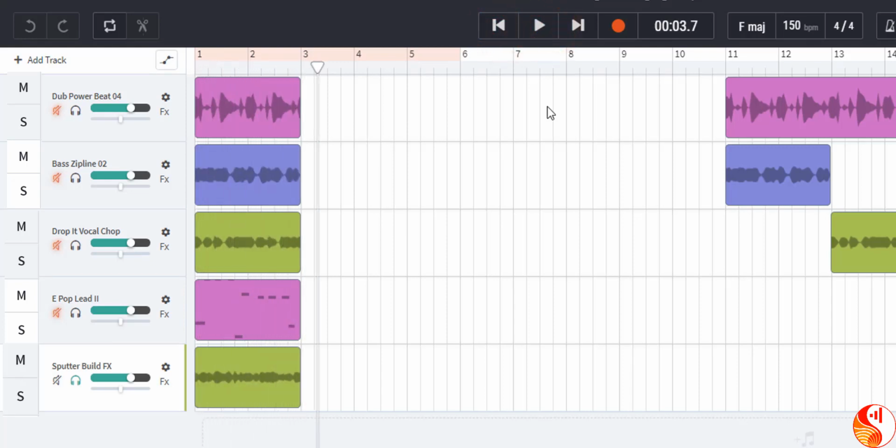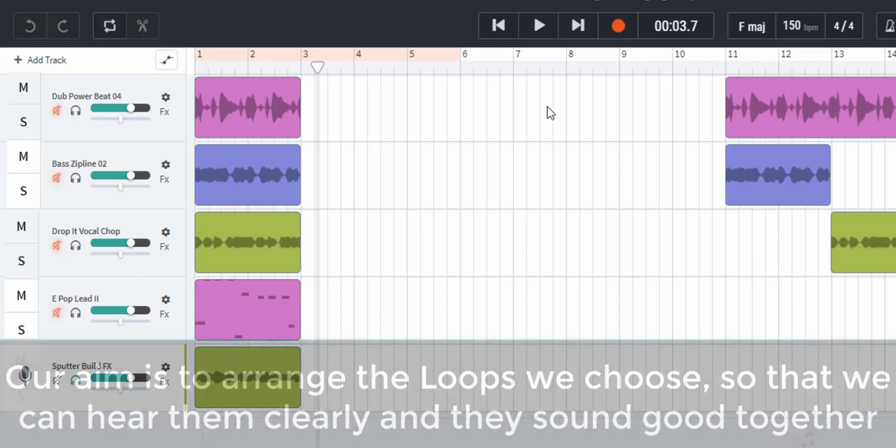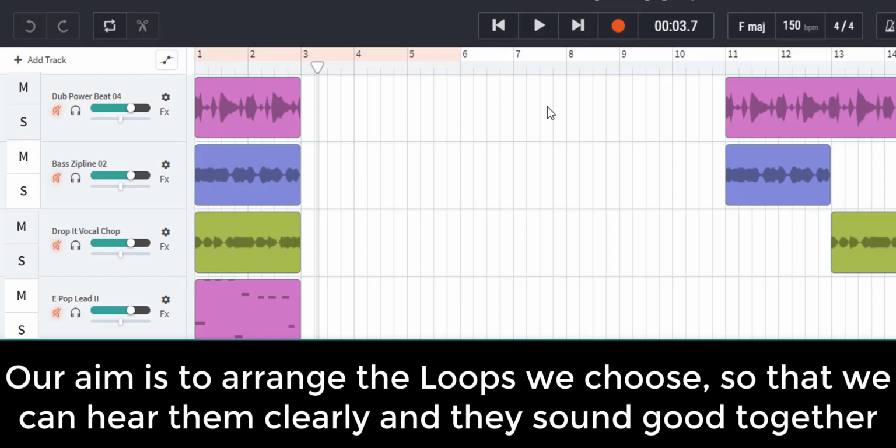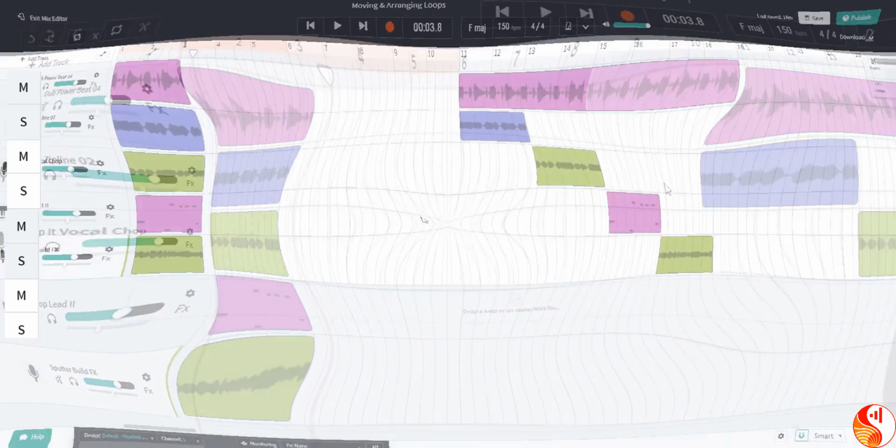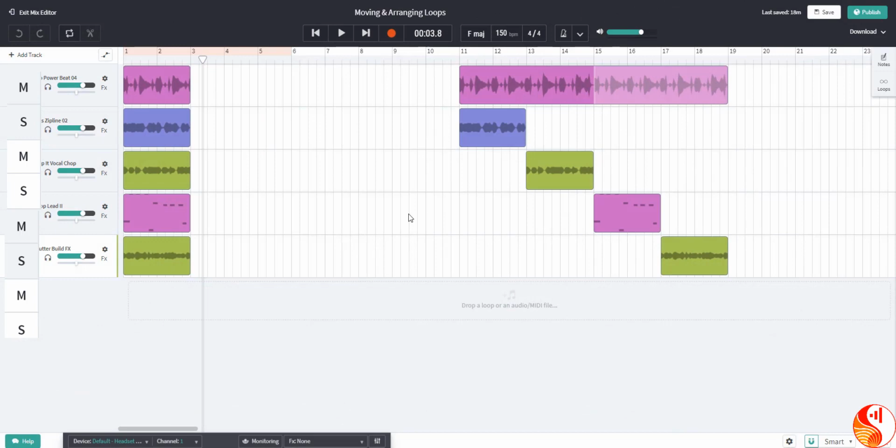Now the skill and the secret to using loops effectively is to arrange them in a way that you can hear them clearly and they sound good together. Let's play them all at once. Well, that's not too bad, but the exercise here is to arrange them in a way so we hear them very clearly, one at a time. Here's an example of what I mean.